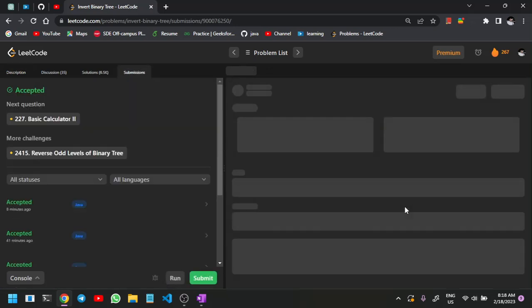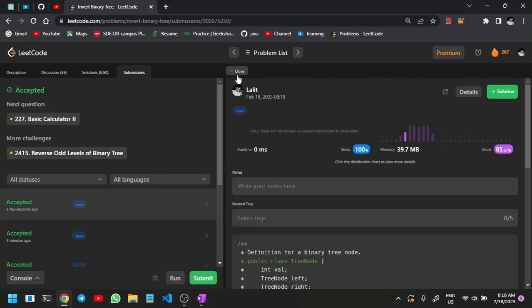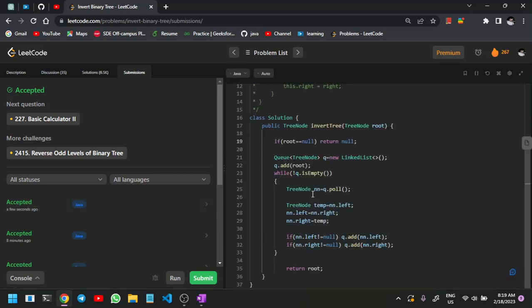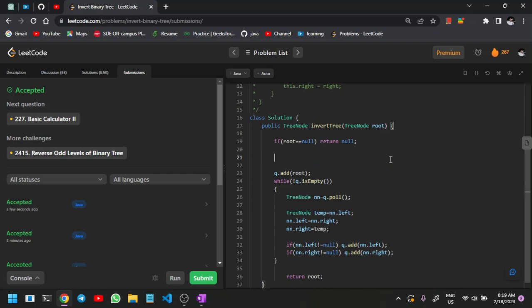Okay, so it's running and it's also 100% faster. And let me now tell you how we are going to implement this using stack, because stack is something that helps us to get the intuition behind this level order traversal. So that's why I explained the problem with stack first, so that you get to know about the intuition.